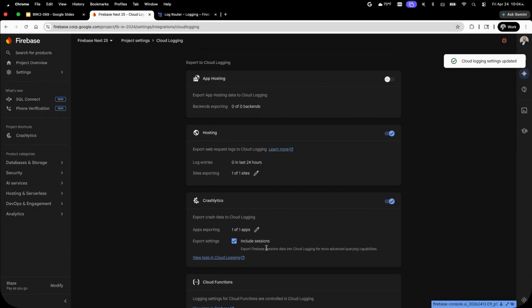That's turned on. And so what this is going to enable is anytime a crash happens, Crashlytics will receive it and in real time export that data to Cloud Logging. And Jose is going to show you how we're using that data. Wonderful.